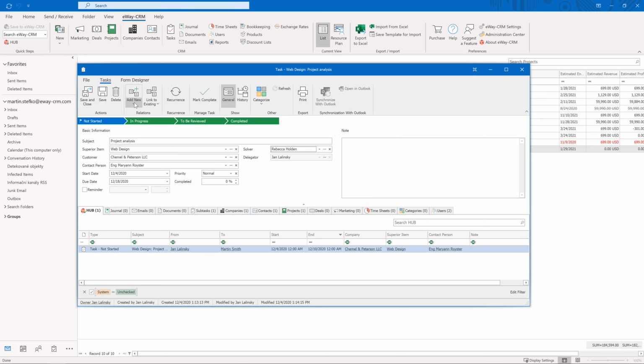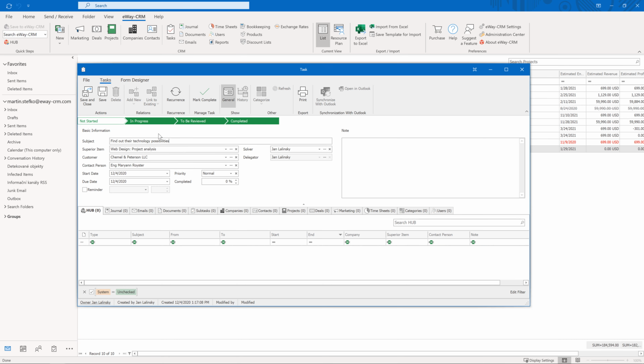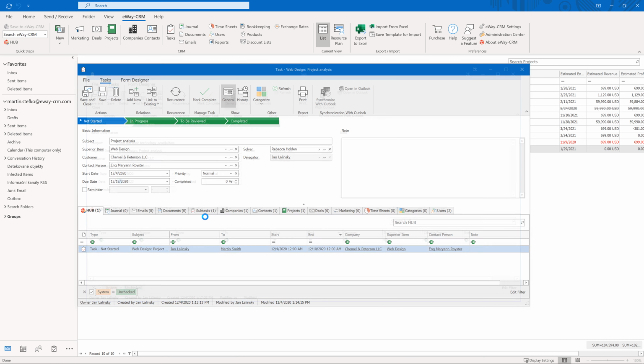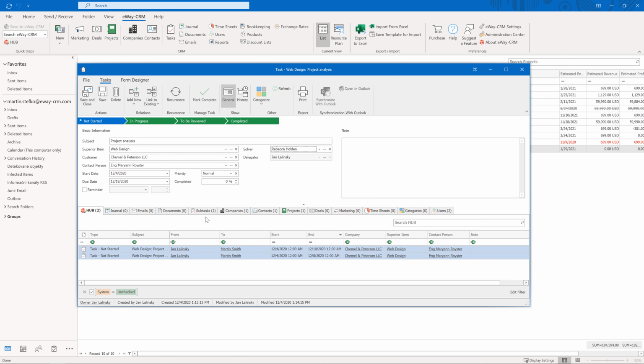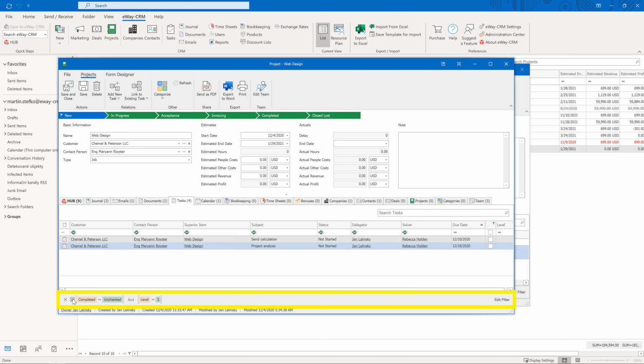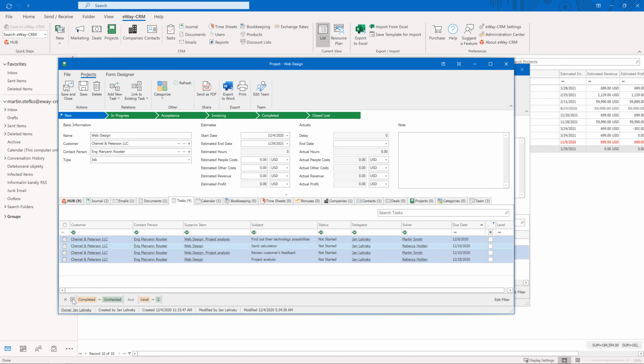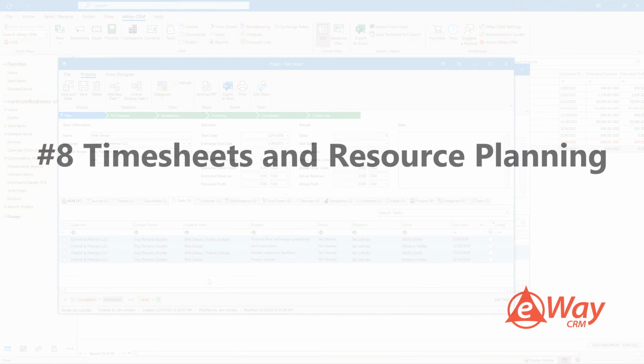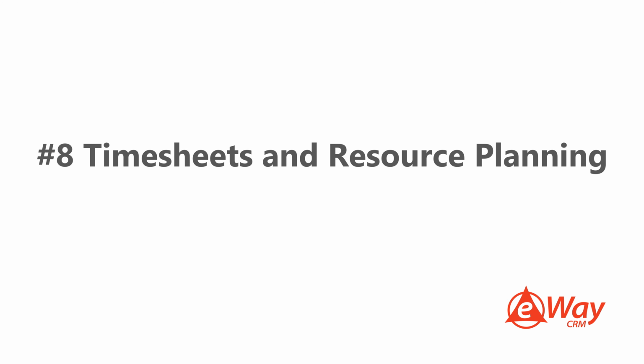And let's try one more. All the subtasks will be listed on this tab. When you go back to the original project, the default view will only show you the main tasks, but you can easily change the filter to get all of them. It's easy.